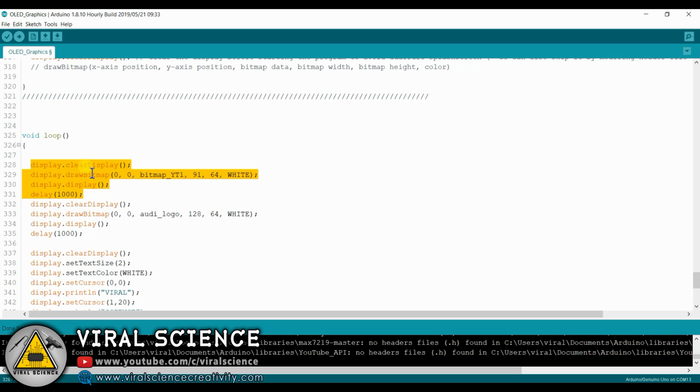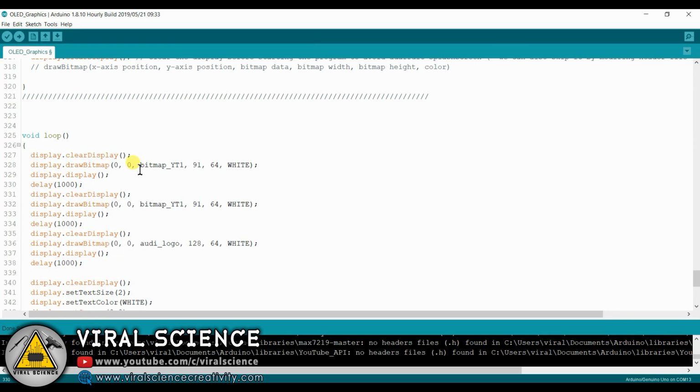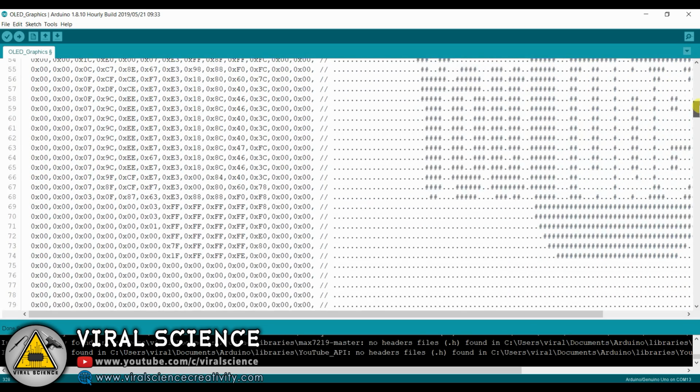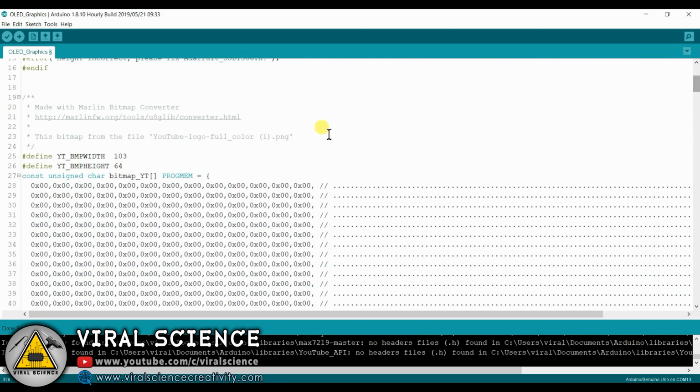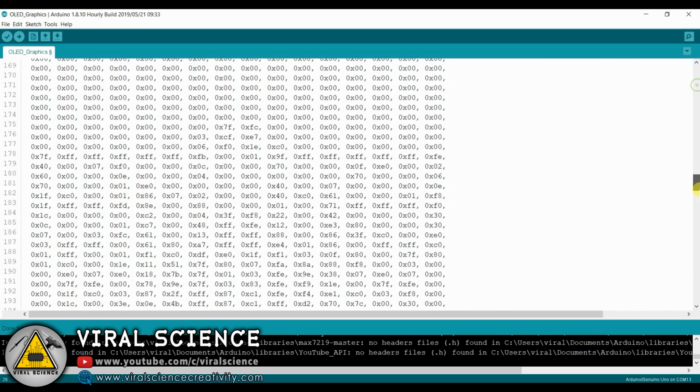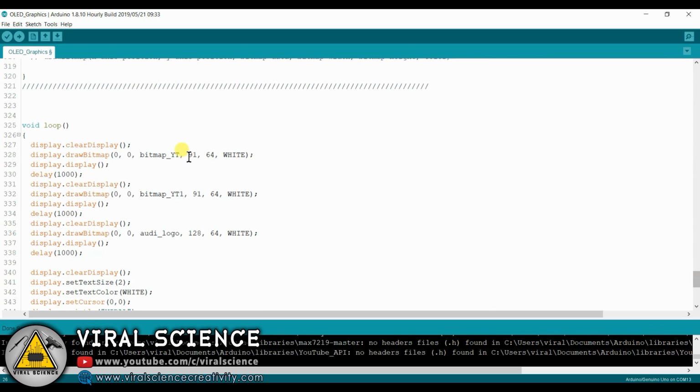Now copy this code and paste it on the top. Now we will change its name as we have given earlier. Now note the pixel size of your bitmap. Now type the same pixels right here.